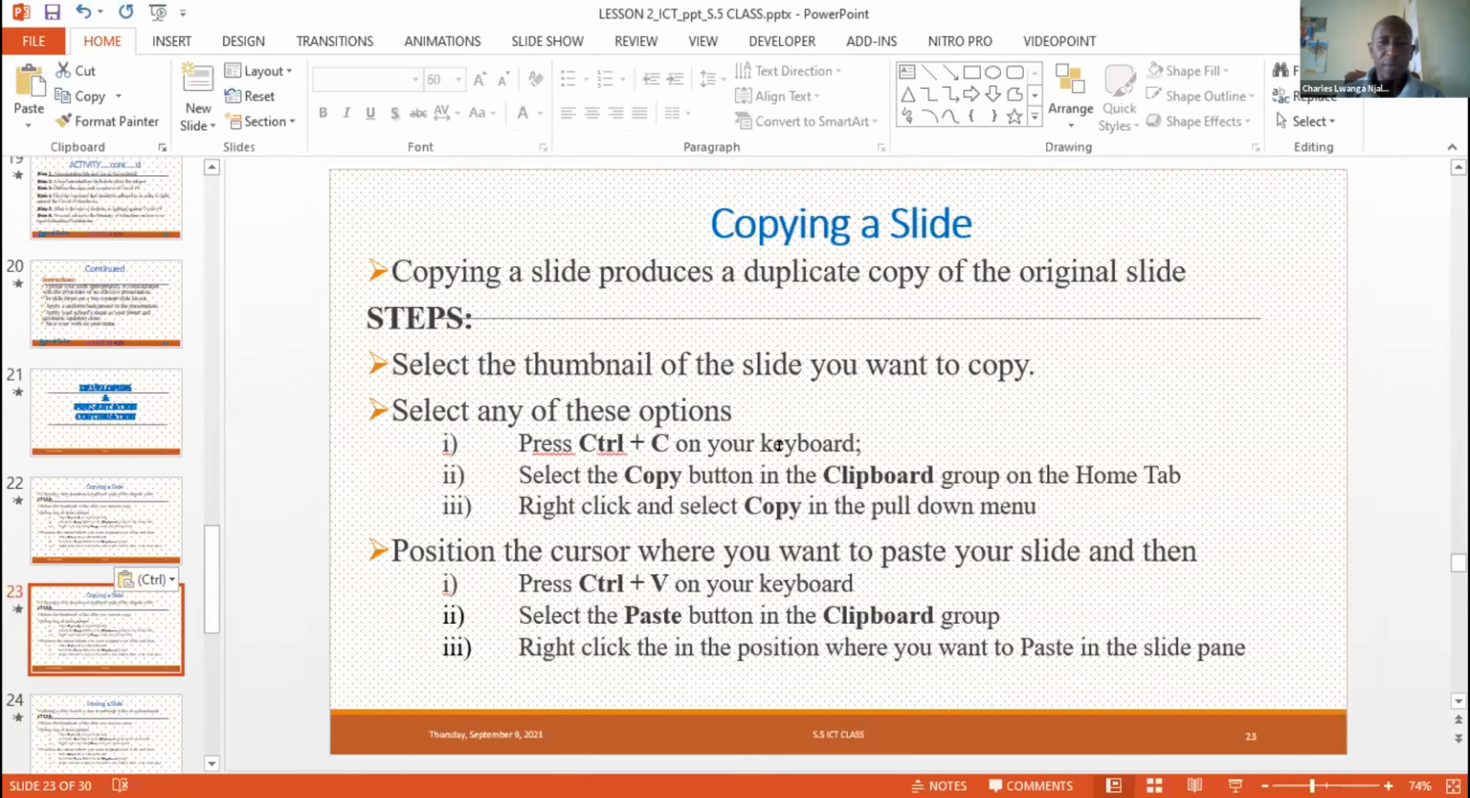Okay, now members, let us not confuse copying a slide and copying content on a slide. What we are dealing with now is copying an entire slide. We are copying all this.